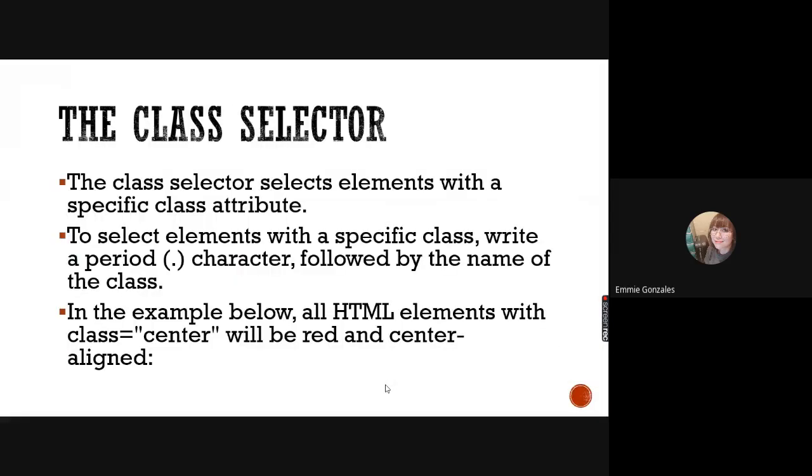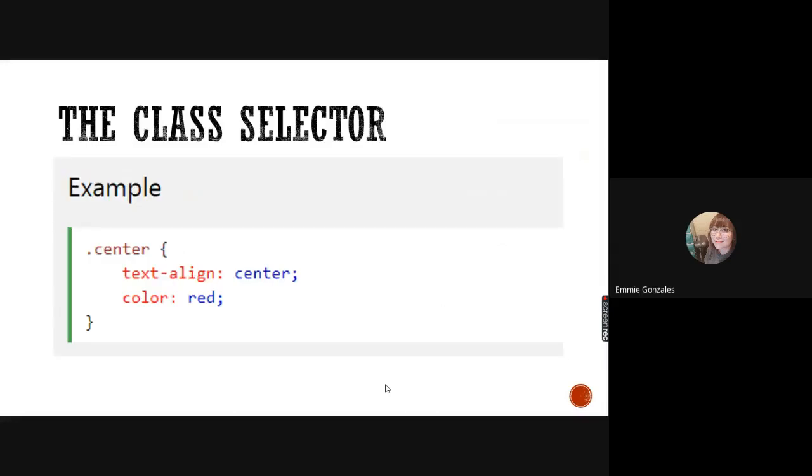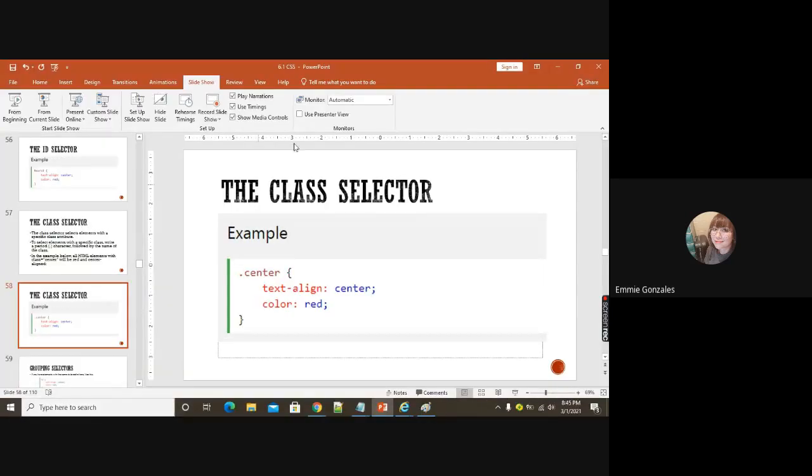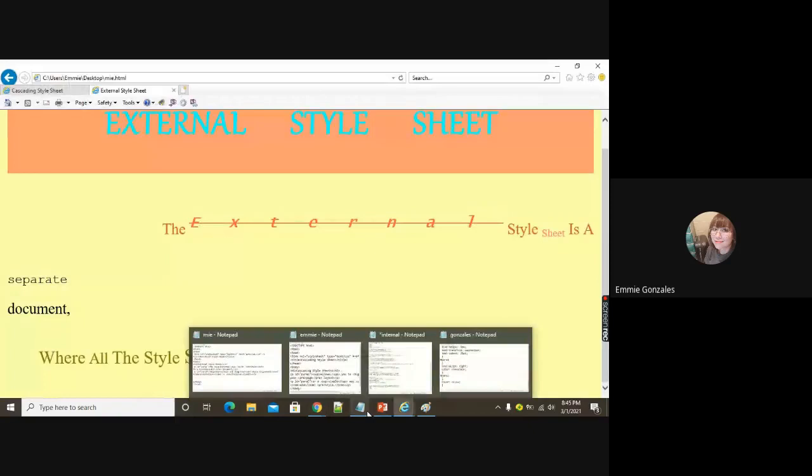Another is the class selector. The class selector selects elements with a specific class attribute. To select the element with a specific class, write a period character followed by the name of the class. In the example below, all HTML elements with the class center will be red and center aligned. So maglalagay ka raw ng period. Magde-declare ka muna dito sa notepad.